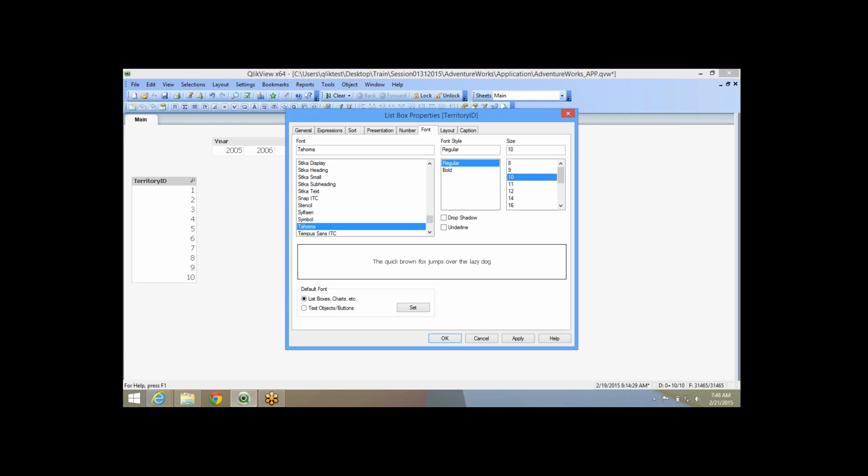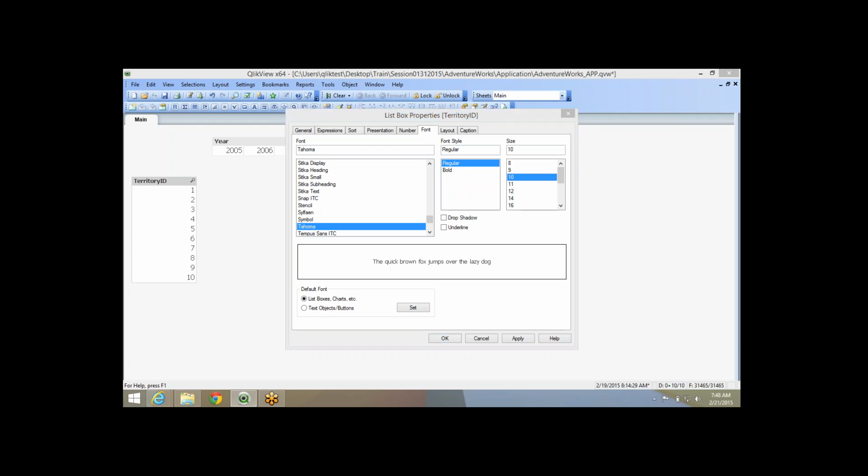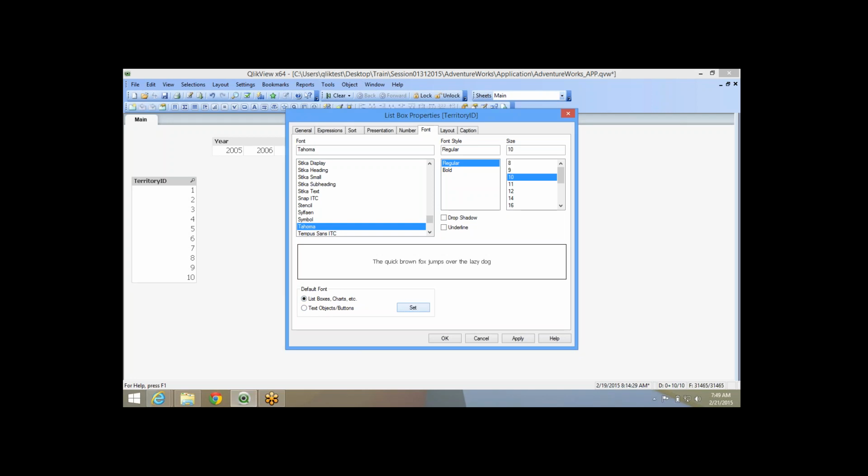On the bottom you have list boxes, charts, etc. Once you create a font for this particular list box, you can select whether you want to apply this as a default to the other list boxes. That is what this option allows you to do. You can select this as the default font for all the list boxes, charts, etc. So you can say set, and this font will be applied to all of them.